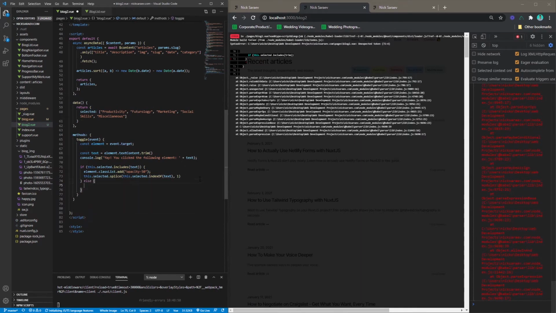Else, if this.selected does not include text, we are now going to say remove this opacity. So let's remove opacity 50, and then we're going to push that text to the array. So yeah, that should work.